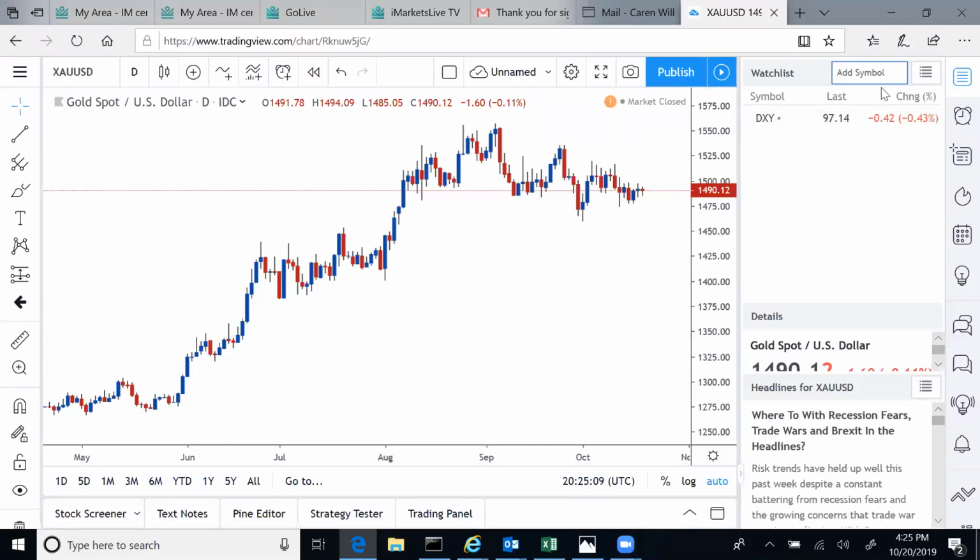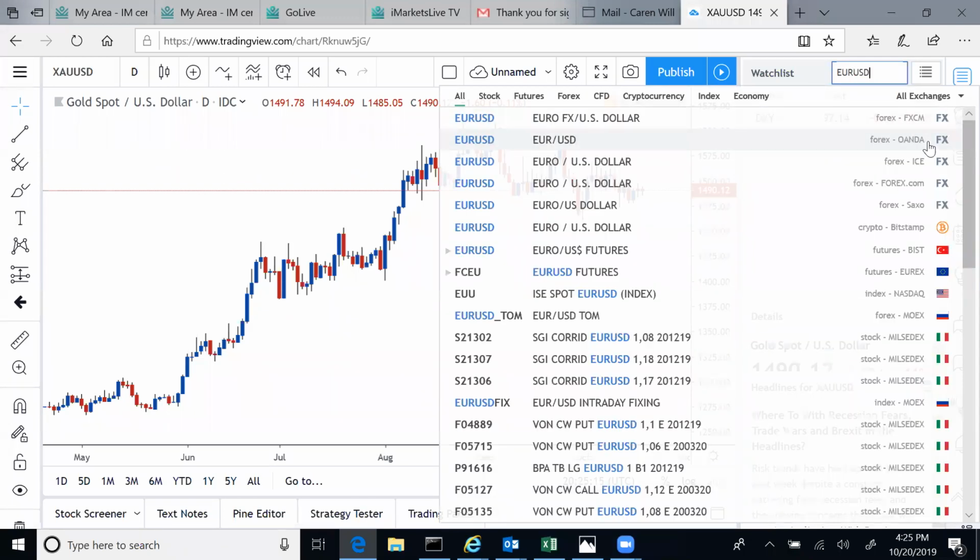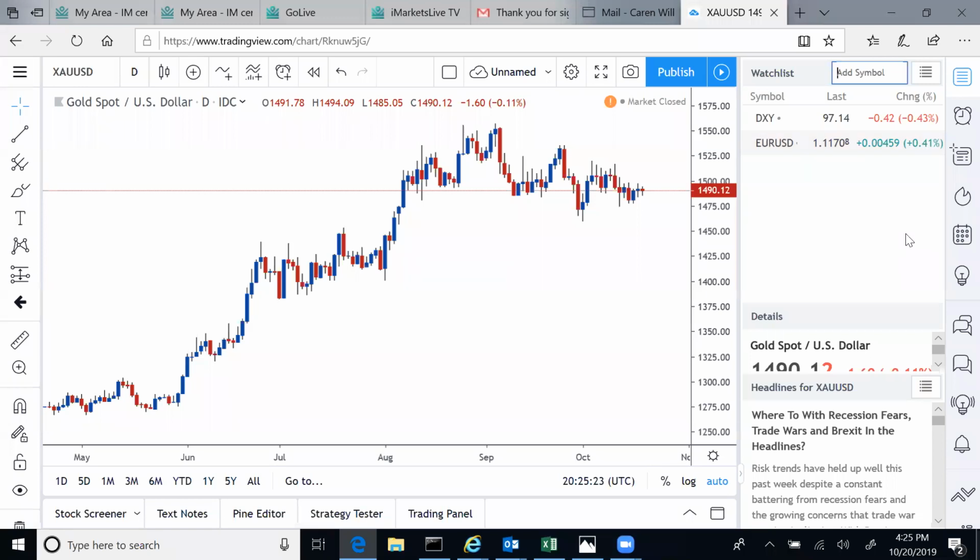Once you click on that, that shows it there in your watch list. The next one is EUR USD. I want you to choose the Oanda one. Oanda, right? Click on that. The difference is that you will notice that there were many options.